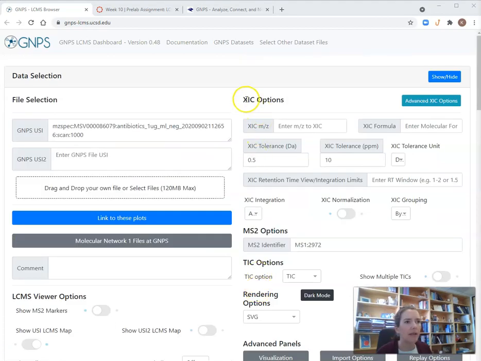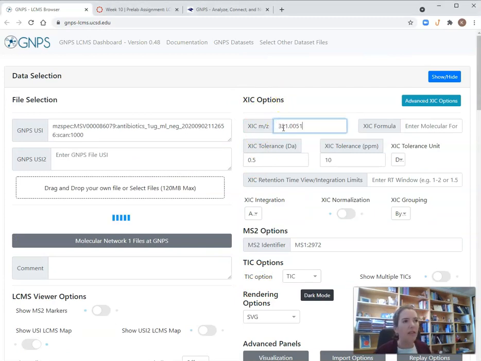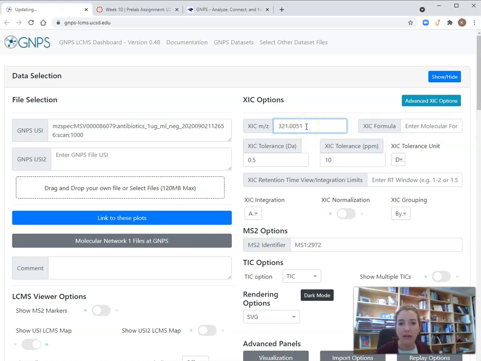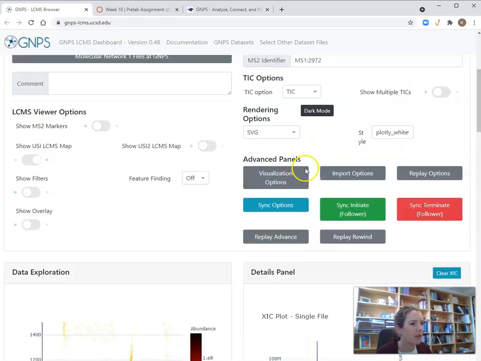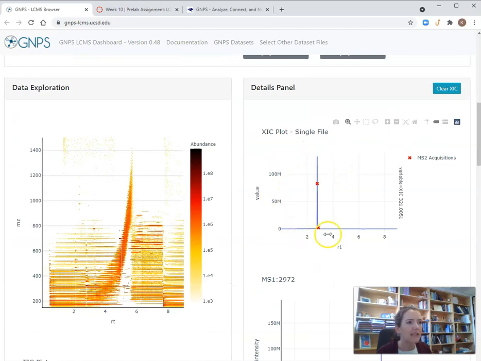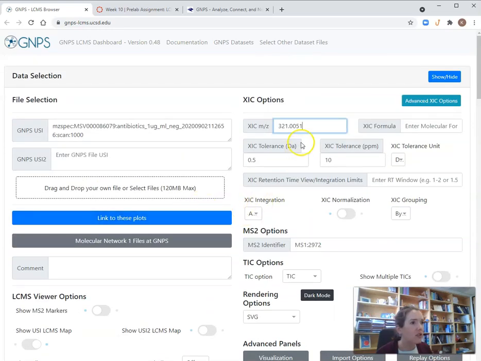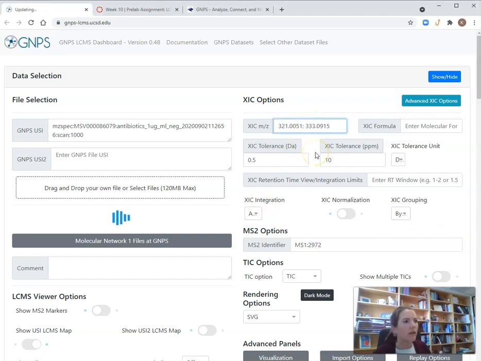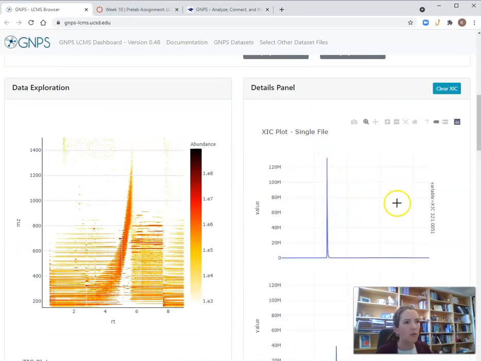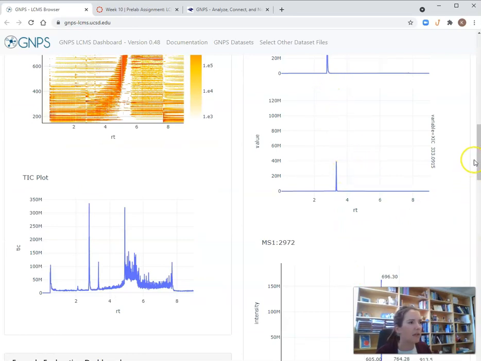If I scroll up here to the XIC options, I can paste in, or have students paste in, the masses that they calculated in their pre-lab. So for example, for chloramphenicol, if they type in the mass that they calculated, then they can scroll down and see the extracted ion chromatogram showing a very sharp peak at 2.8 minutes corresponding to chloramphenicol. If I add additional masses separated by semicolons, then they can see multiple extracted ion chromatograms down here.